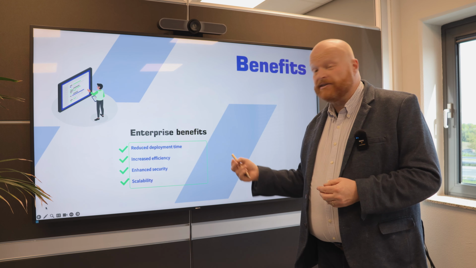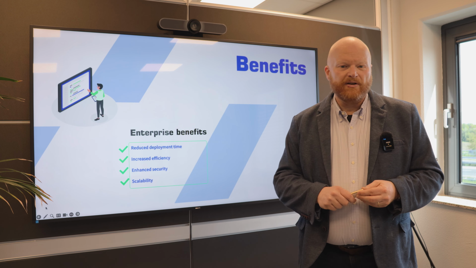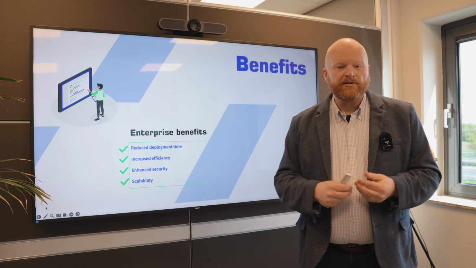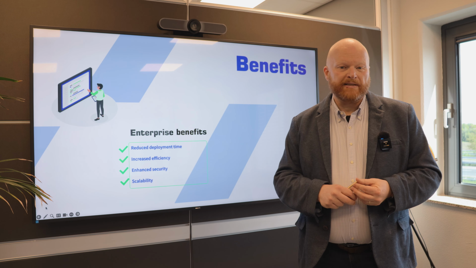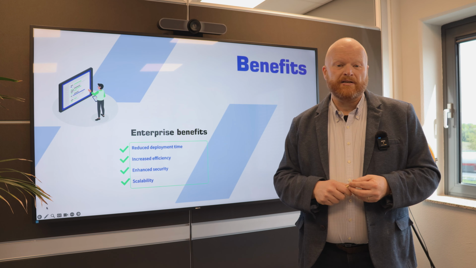And last but not least, scalability. Easily deploy hundreds or thousands of devices with minimal effort. Basically, you can send complete new and untouched devices to your end customers, and the devices will configure themselves completely automatically. How? Well, that's what we're going to show you in our demo.